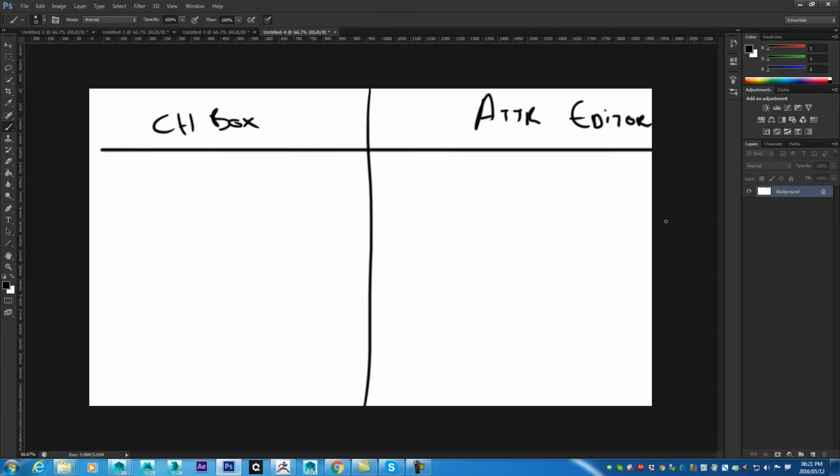Okay. So what's the difference between these guys? The channel box gives us the most commonly used channels, like translate, rotate, scale, visibility, those kind of things. So I'm just going to write in brackets here: translate, rotate, and scale, visibility, and that's pretty much it. Those are your default standard object manipulation kind of controls.